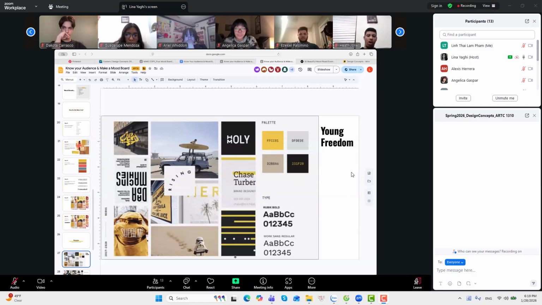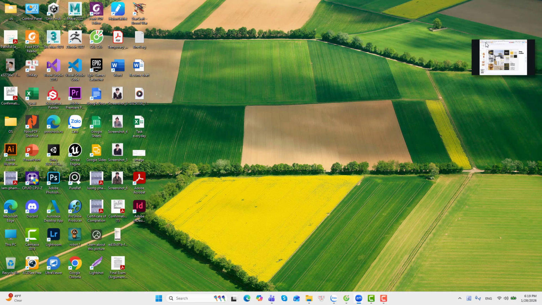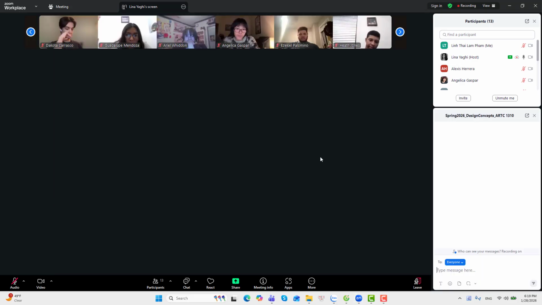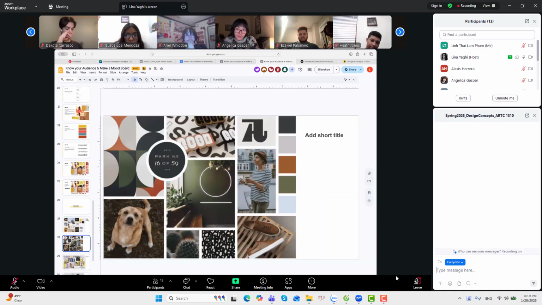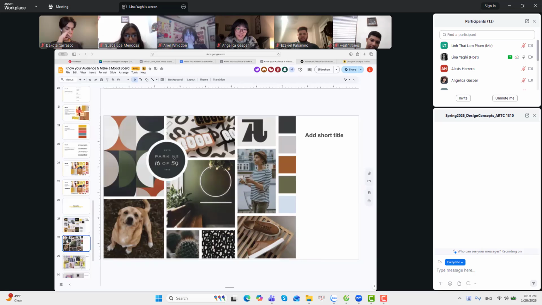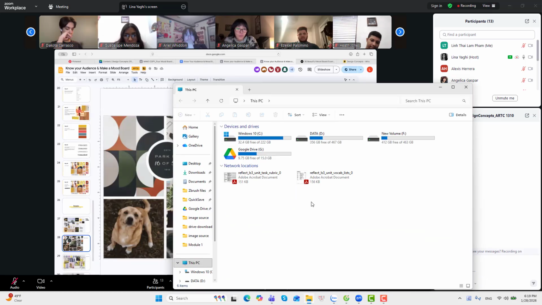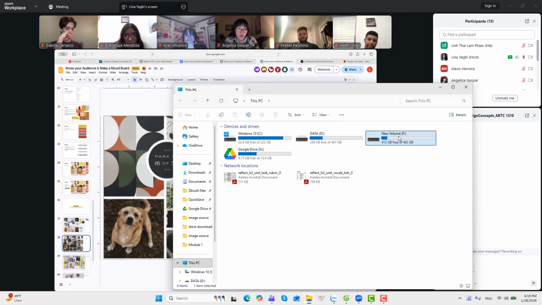Geometric, and then using some still life photography. You can add a short title here and then your mood board.